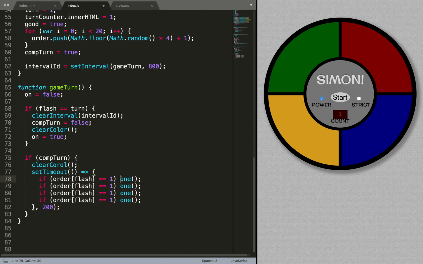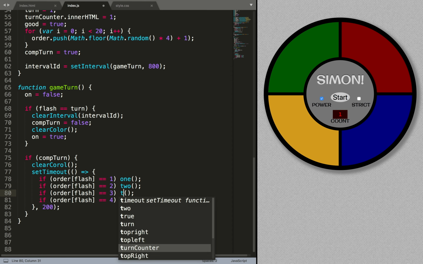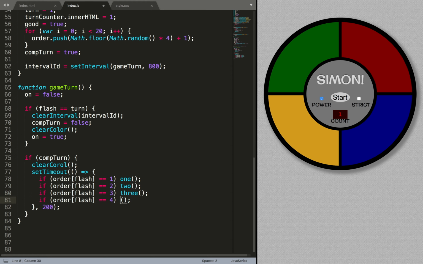But you can also skip the curly brackets and just put the thing to run if the condition is true right after the parentheses. So inside the parentheses is the condition, and then right afterwards is the function you're going to run if this condition is true. So this is going to be 2, 3, 4, and these are going to be functions 2, 3, 4. So it's going to run the function depending on what the number is.